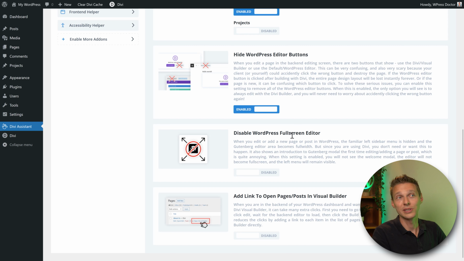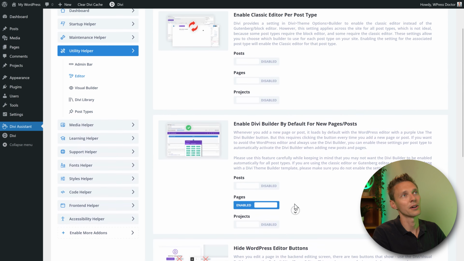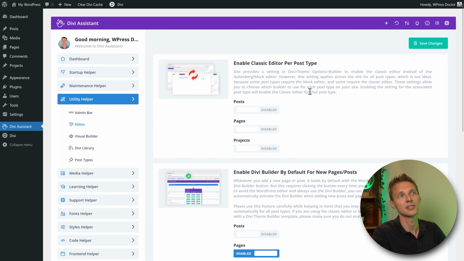Disable WordPress full screen editor. Can be useful, yes. And add a link to open pages or posts in the Visual Builder. Oh, you're gonna go straight into the Divi Visual Builder. Gonna save me so much time. Enable this one. I'm already in love with this plugin. It's great. Press save changes over there.